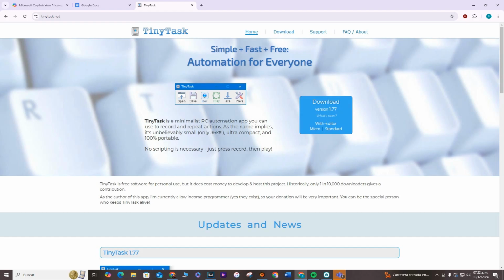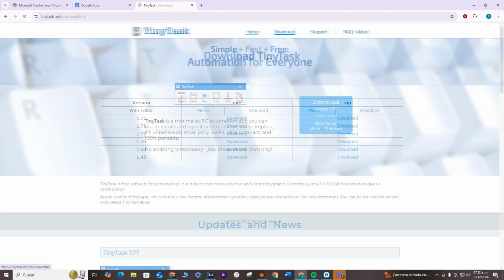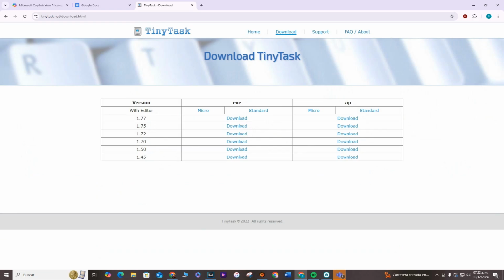Now just go to the download option that appears up here, click there, and all the options that you can download appear, that is a zip file or an exe file, so you can select whatever you want. And on this side you can see the version. For example, this one is the latest version, it's 1.77.